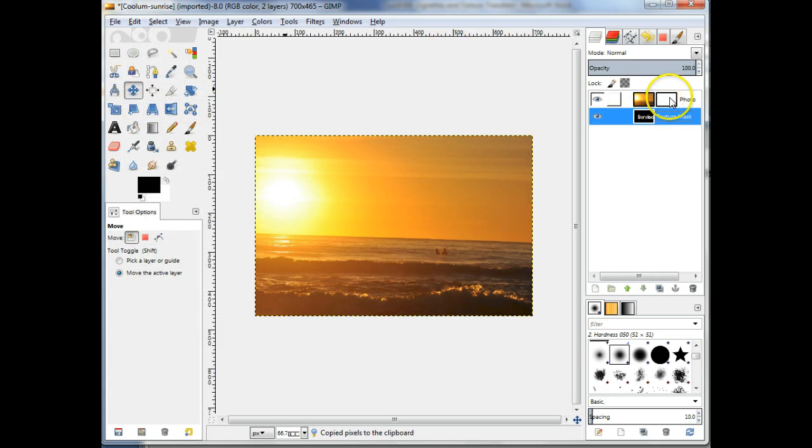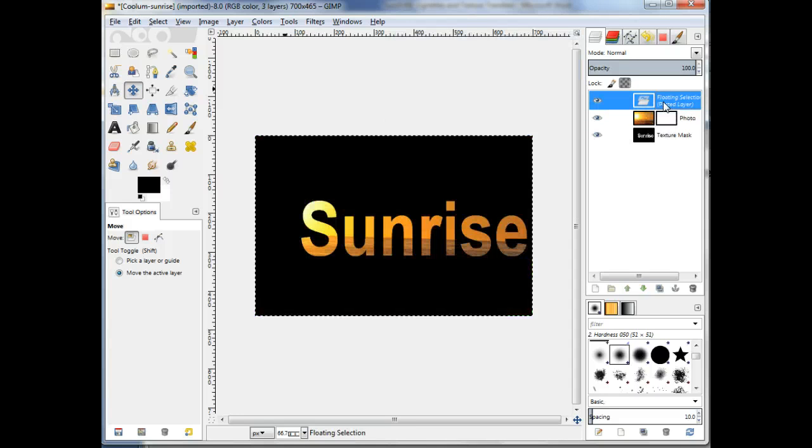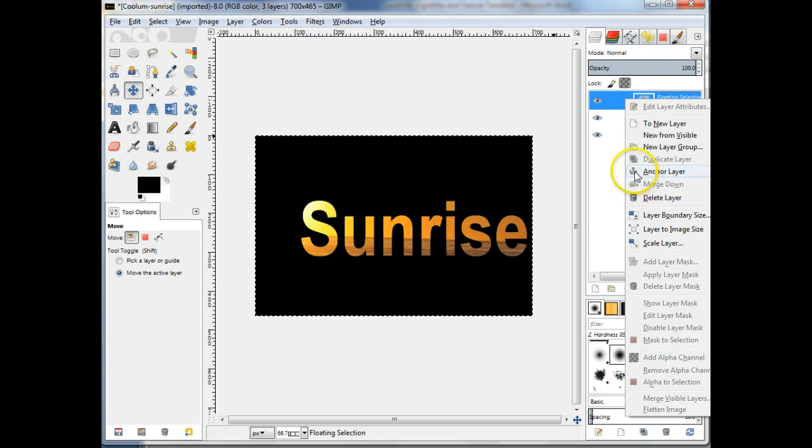Now select the photo layer's layer mask by clicking on it in the Layers dialog. Choose Edit, Paste, or Ctrl+V. This creates a floating layer. Anchor this down into the layer mask using Layer, Anchor Layer, or click on the anchor icon shown at the bottom of the Layers panel.